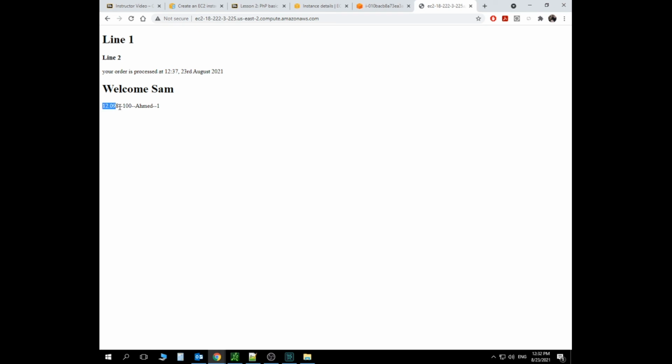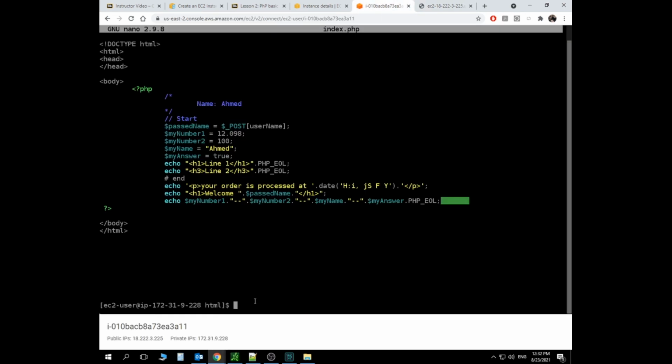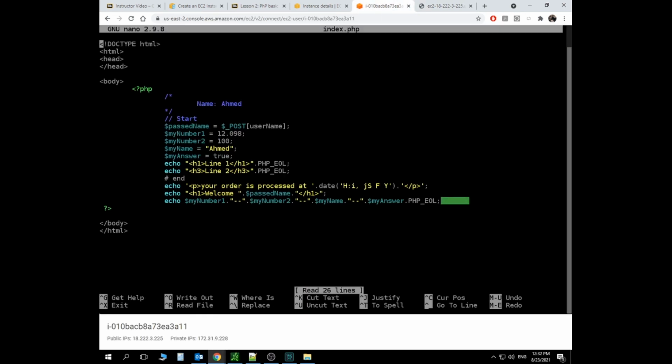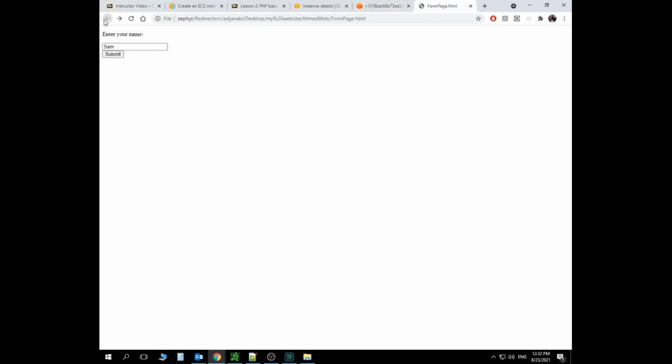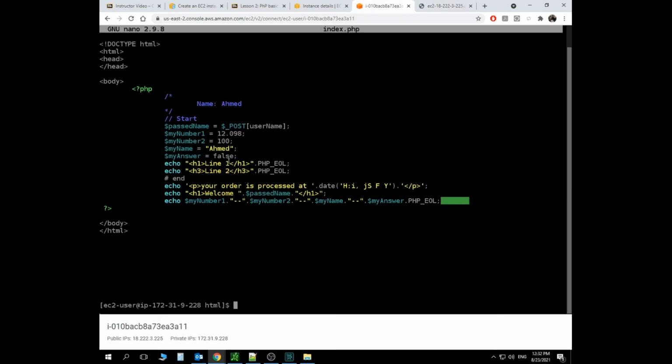This is my first number. This is my second number. This is my name. And this is my Boolean variable. Now, if I just go back here, just to show you, if I change this to be false, Control X, save it, and go back, click again, and it's gone now. You don't see it. Let's see, did I misspell false? Yeah, let's see. I don't think so.